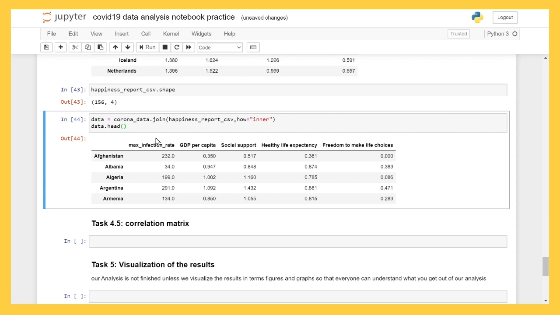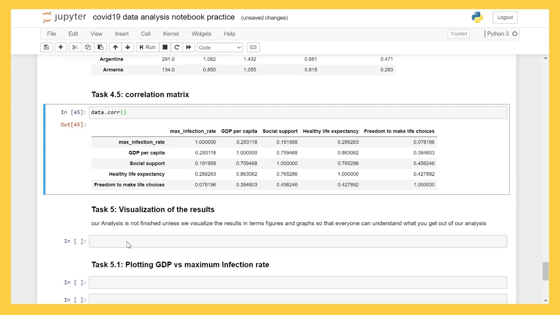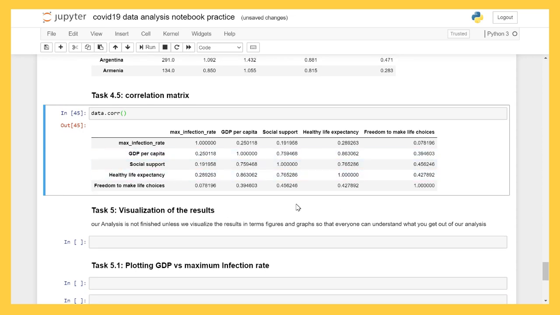Now we will use a correlation matrix. What is a correlation matrix? You will find it out. We have this data set, we will use corr function and we'll run it. So we have this correlation function. What correlation function does, so for example, maximum infection rate to maximum infection rate, it is 1, it means a positive sign. GDP per capita to GDP per capita, it is 1, it means a positive sign, obviously, because these two are same. But when you find a larger number, for example, GDP per capita of a country and healthy life expectancy of a country is around 0.8630, so it's a positive sign.